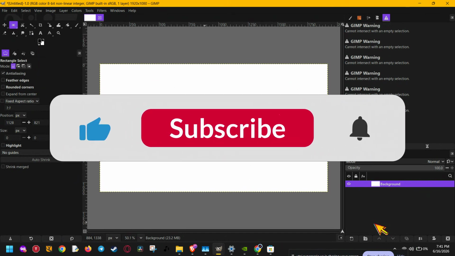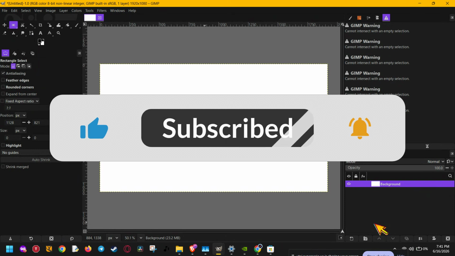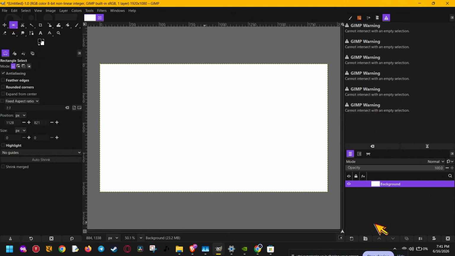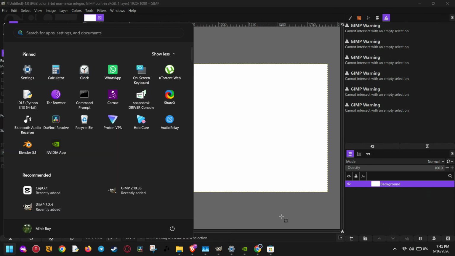Let's jump in. First, if you are on Windows, the most common reason GIMP cannot save files is Windows Defender Controlled Folder Access. This feature is designed to protect your user folders from ransomware, but sometimes it blocks apps like GIMP from writing to your documents or pictures folders.